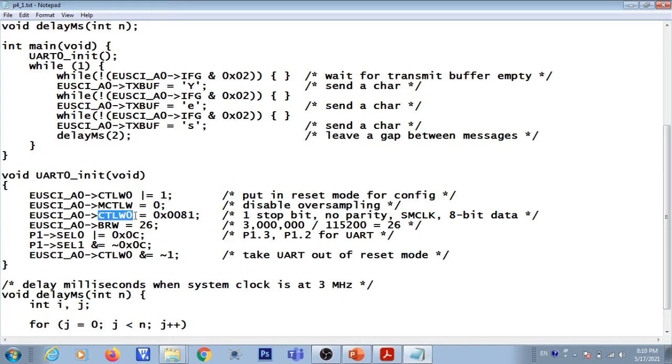Then control word 0 you are writing as 0x0081. The description of this configuration we have already seen; if you want to see that, you can go back to that lecture and refer to it. When you are writing 0x0081, we are configuring one stop bit, no parity, SM clock, that is the low frequency subsystem master clock, as the clock, and 8-bit data transmission by writing 0x0081 to control word 0.